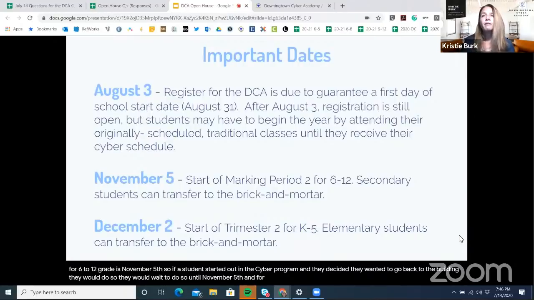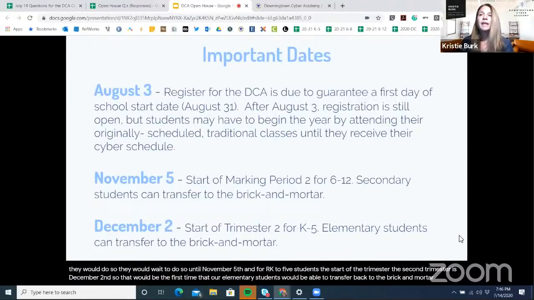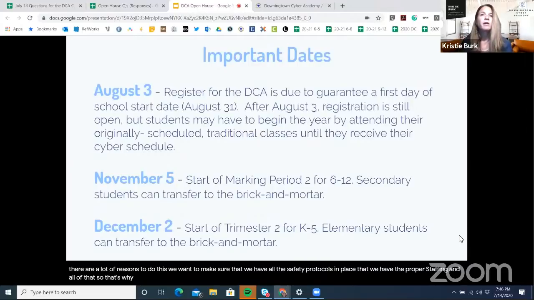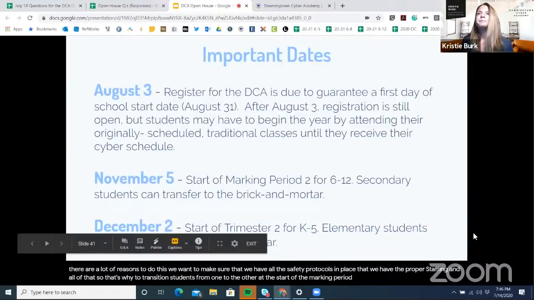And for our K to 5 students, the start of the trimester, the second trimester, is December 2nd. So that would be the first time that our elementary students would be able to transfer back to the brick and mortar. And again, there are a lot of reasons to do this. We want to make sure that we have all the safety protocols in place, that we have the proper staffing and all of that. So that's why we're asking parents to wait to transition students from one to the other at the start of the marking period.